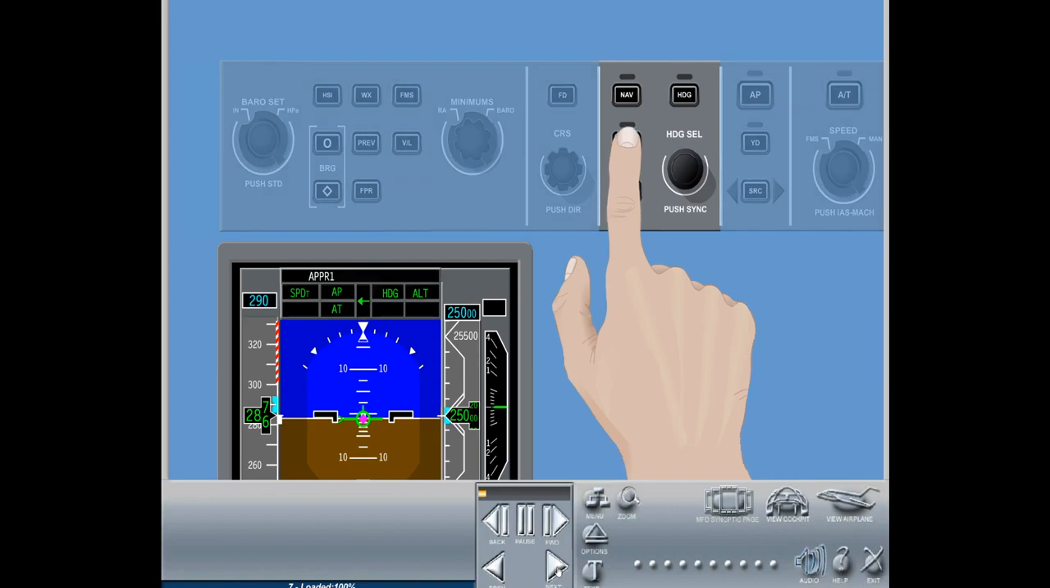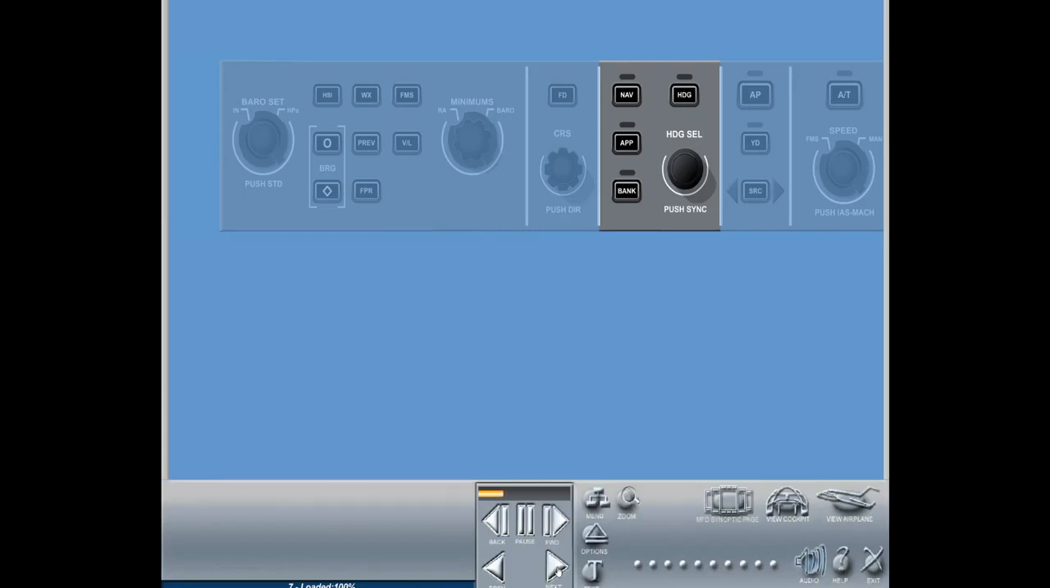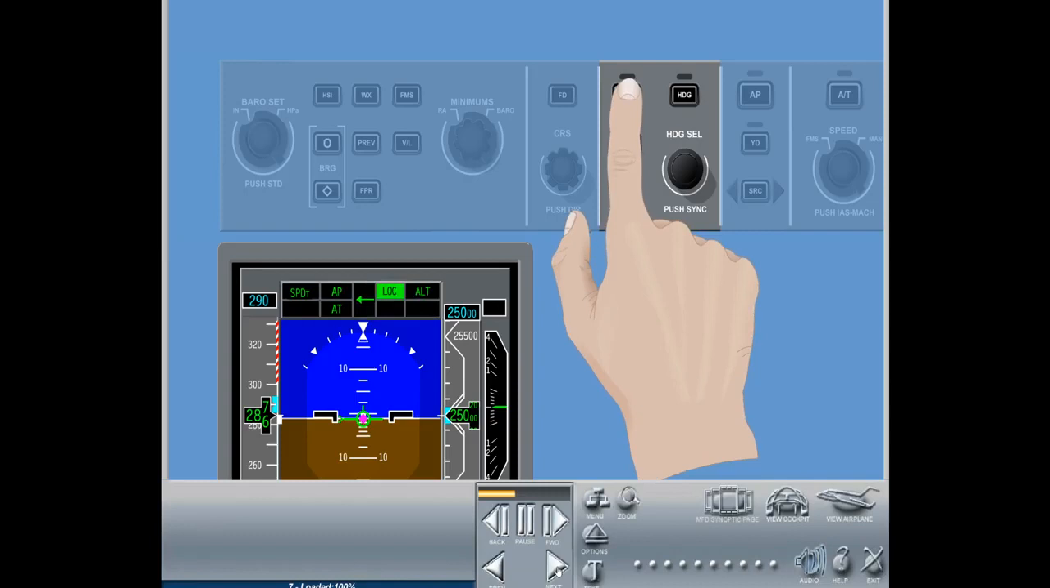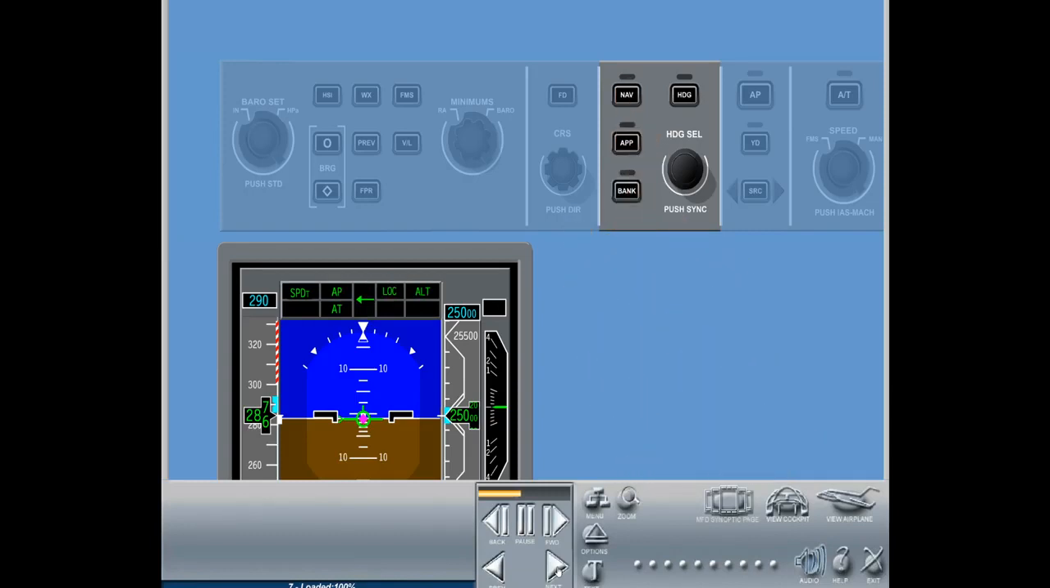Push the approach button to arm the approach mode for CAT 1-2 as appropriate. Push the lateral navigation button to activate the lateral navigation mode. Push the low bank auto bank button to select the bank angle limit that will be used by the FGCS. The bank selection can be either a limit that is automatically selected, auto bank, or a fixed value, low bank.